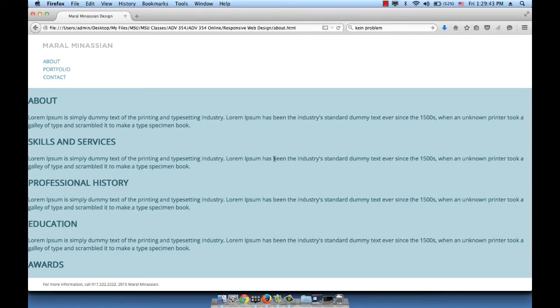Now if there is a certain situation where we want a different color than the blue, then we can give that element an ID and specify a different color, such as red or whatever the color of the font is going to be. Let's continue styling now.